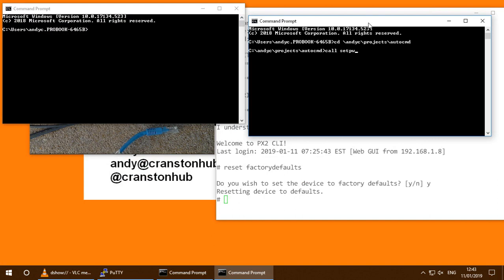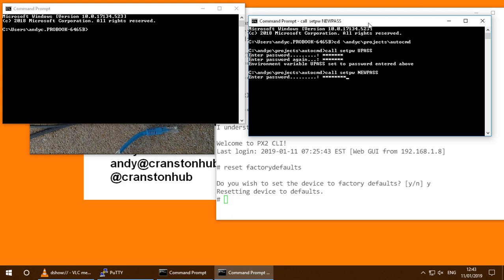I need to set up a few passwords first. Firstly, the password used to log into a Raritan PDU after it's been initialized to factory defaults. I'm also going to set up a new password. This one's a little bit longer for security. I'm also going to set up some other environment variables now. I'm going to set PDU name equal to px2 study.